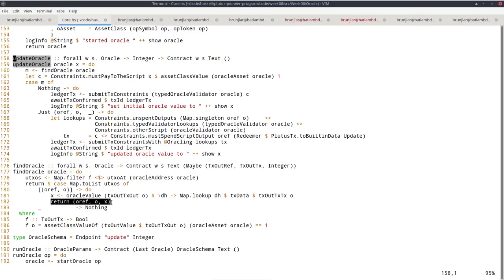So we try to find it. And this is just a helper definition because I need that in both cases, this constraint. Maybe we can come back to that in a second. So logically, after we have tried to find the UTXO, there are 2 cases: that we found it or not. If we didn't find it, we just started the Oracle but haven't provided an initial value yet. So this is the first case.